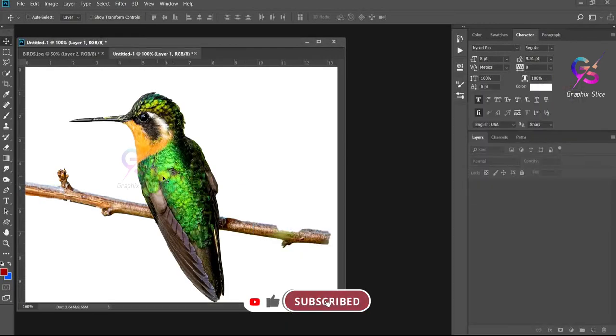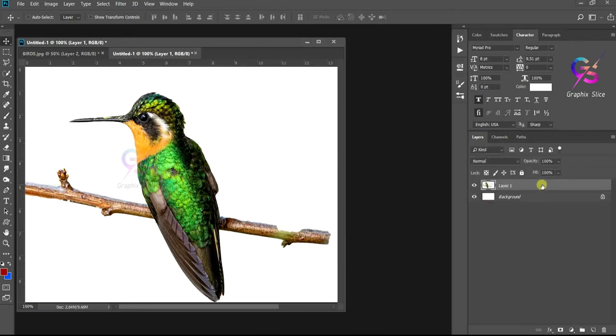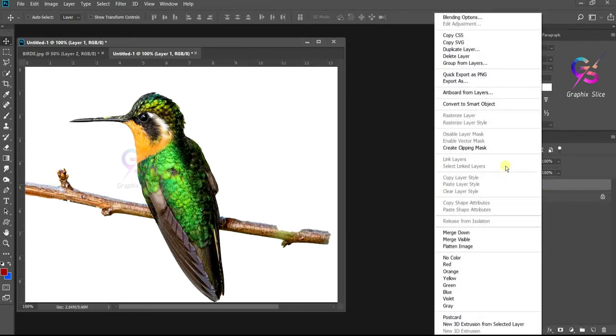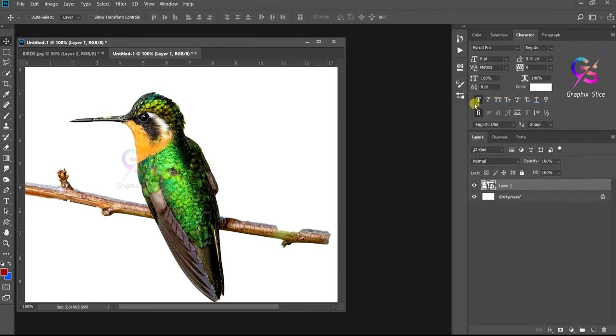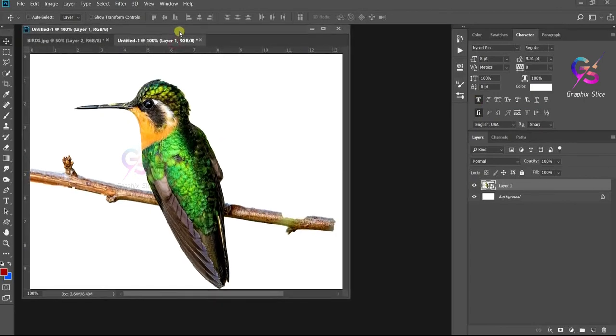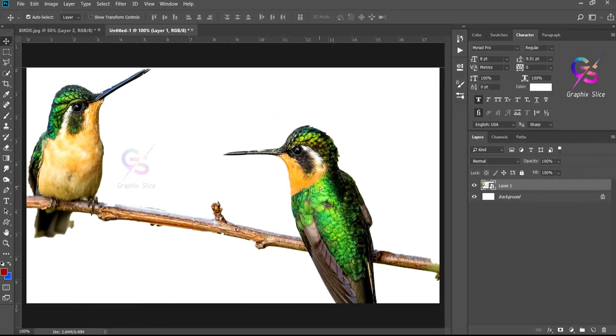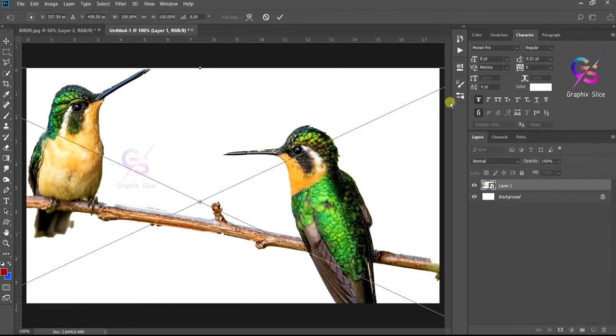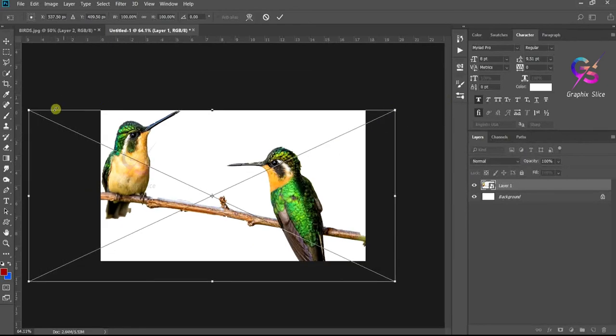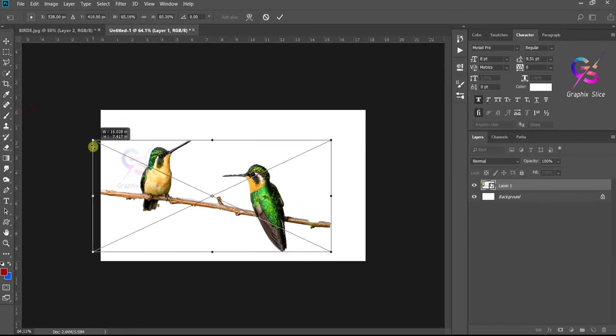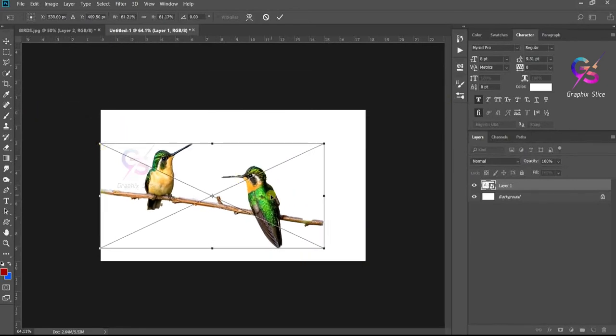Better to reduce the loss, I'm going to make a smart object. Use Ctrl T, then scale uniformly. Okay, so like this we can use a PNG.